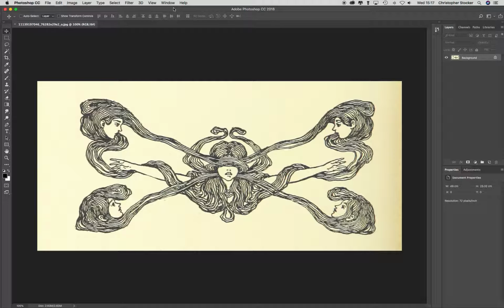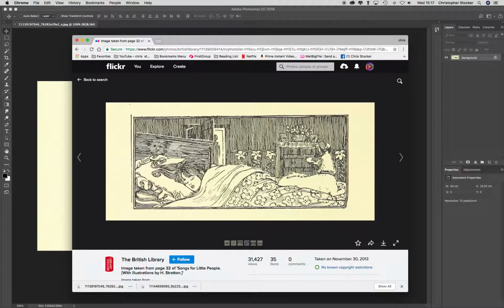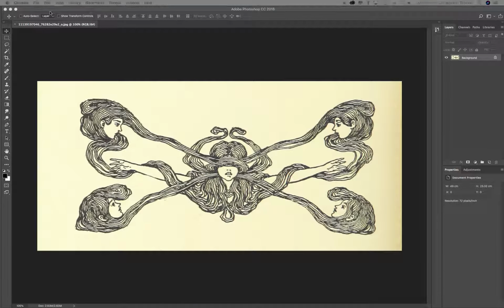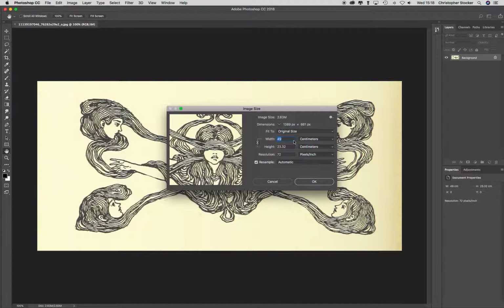Flickr has thousands of images from the British Library, and you can download them. Most of them are free. You find the image that you want, and then you download it at whatever size it is. This one here, I've just downloaded it. What size is it? Image size, 49 centimeters at 72 dpi.